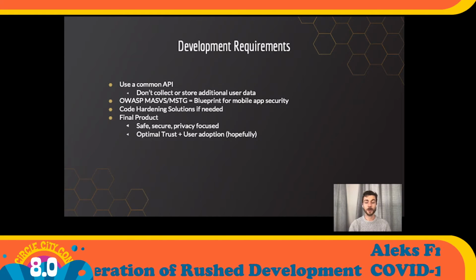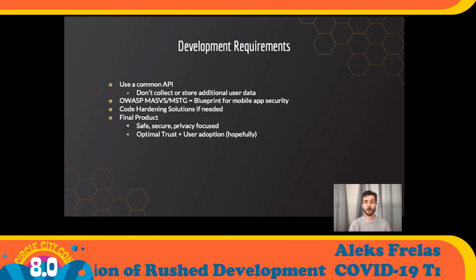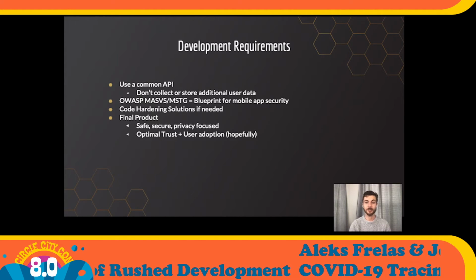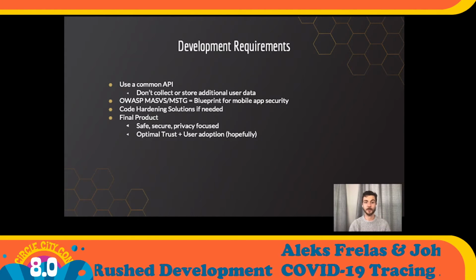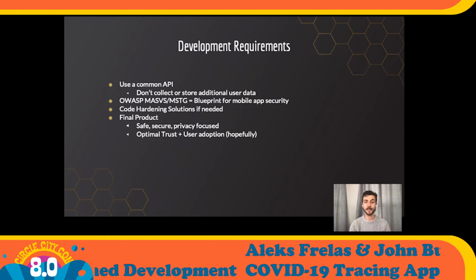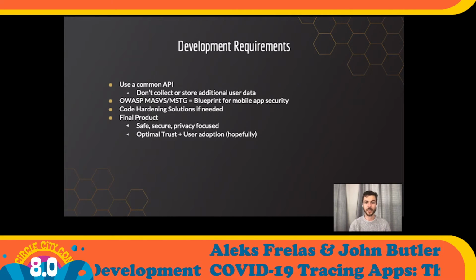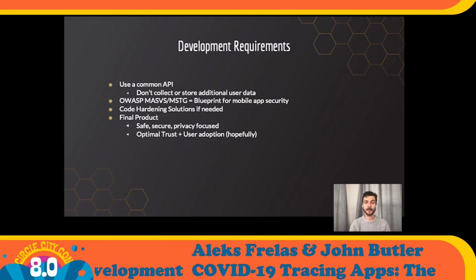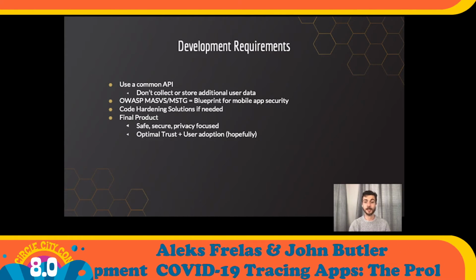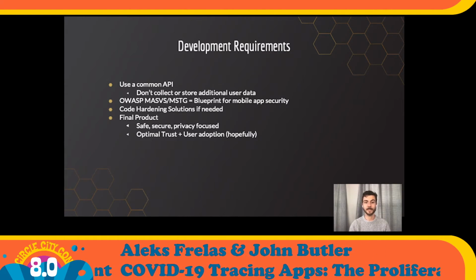And we would also recommend that if for any reason public health authorities do decide to build contact tracing applications, and they decide not to adopt the common tools that are given to them, like the exposure notification API and future use cases, they actually utilize code hardening solutions if needed. So if you do decide to collect additional pieces of user data of any kind, then it becomes your obligation and your liability to secure that information. Otherwise, if it does get leaked, it's your fault.